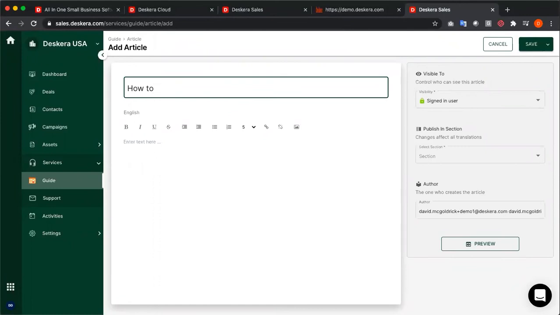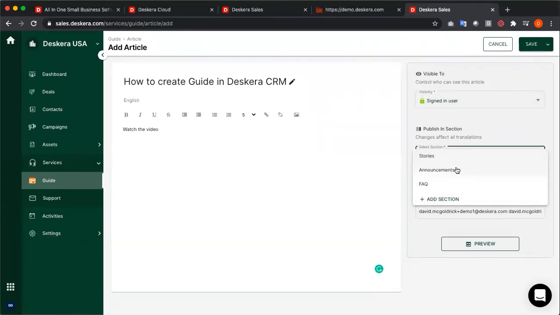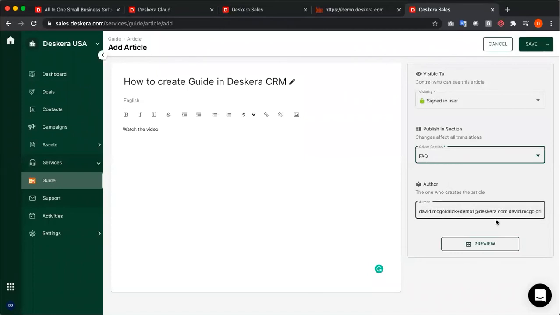I can input the title. I can put some text. I can go here and see who can see this article. Signed in users, everyone. I can publish in what section. Is it stories, announcements, or FAQs? I can see the author, I can preview, and I can save.